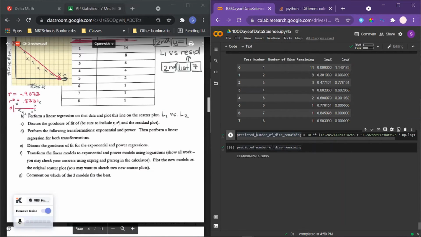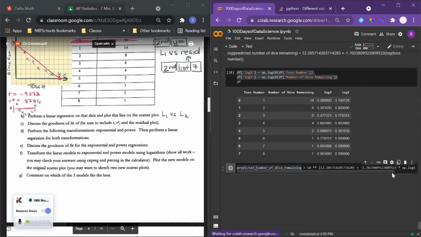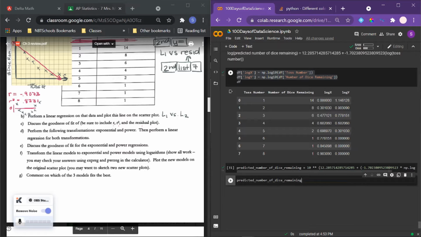So in this case, I had to read directions. I think I did read them. I don't think I actually comprehended them. So it just says to transform the linear models to exponential and power models using logarithms. So I'm going to delete this. I mean, this is actually the equation for, let me see if this is what's wrong with it. This is the actual equation for the power model. But I don't know why it's giving me such a big number. It shouldn't be giving me that number.